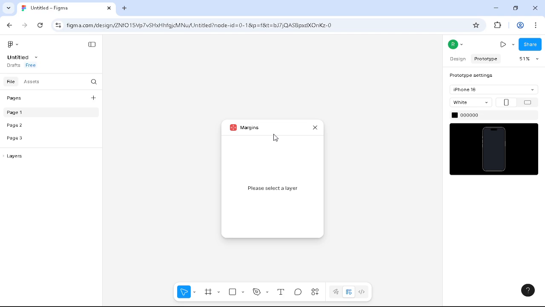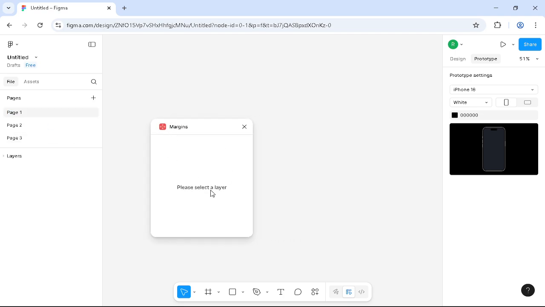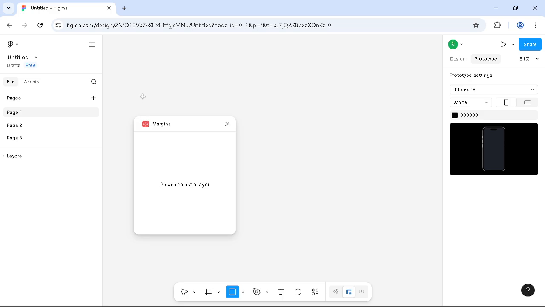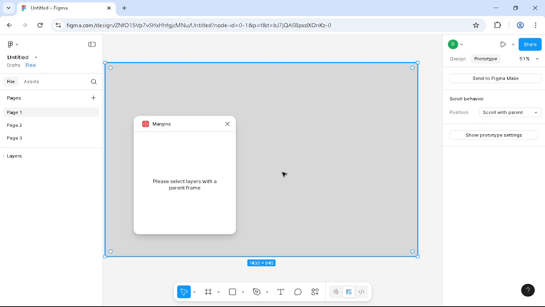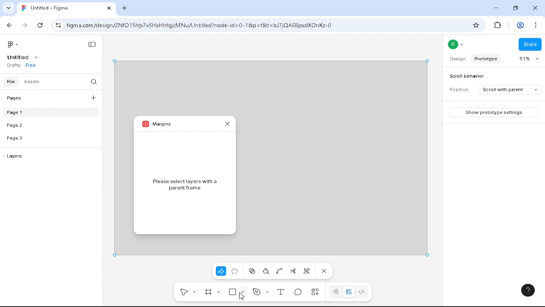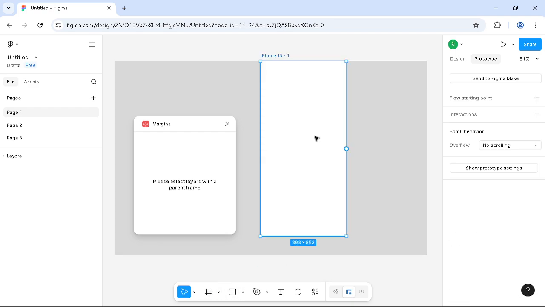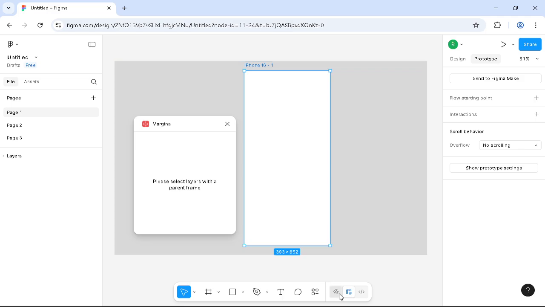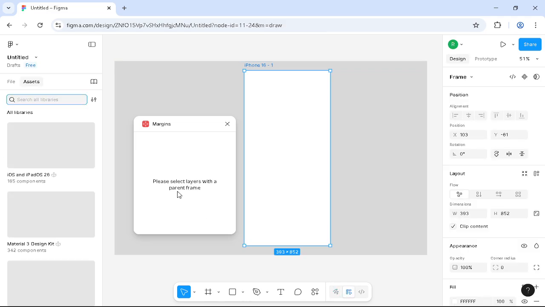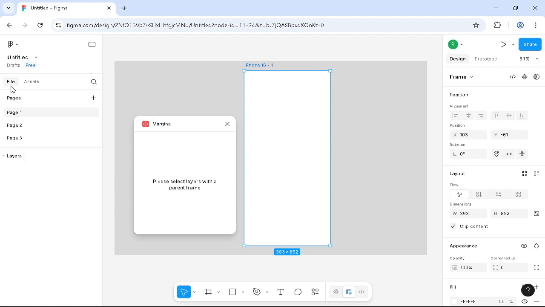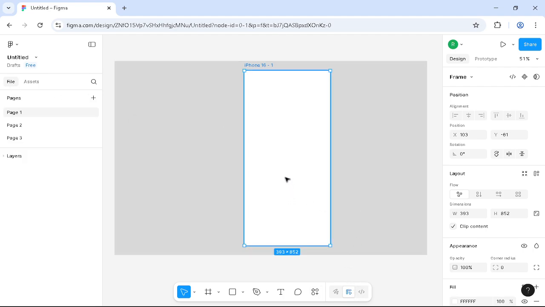Select the layer. As you can see, I'm going to select this layer, and maybe I will do this on a layer with parent frames. So maybe I'm going to add a certain layer, and then start with certain layers over here. So maybe that is all about adding margins.